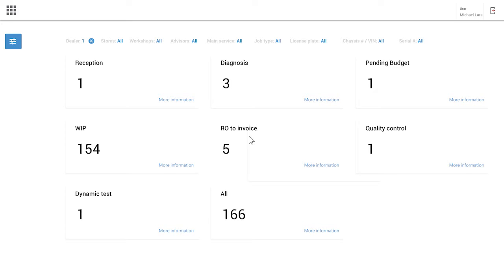We'd like to introduce you to the Workshop Stages panel in Autologica DMS. This is an essential tool that gives the service manager an overview of what's happening in the workshop and lets the workshop manager quickly organize jobs and assign them to technicians.